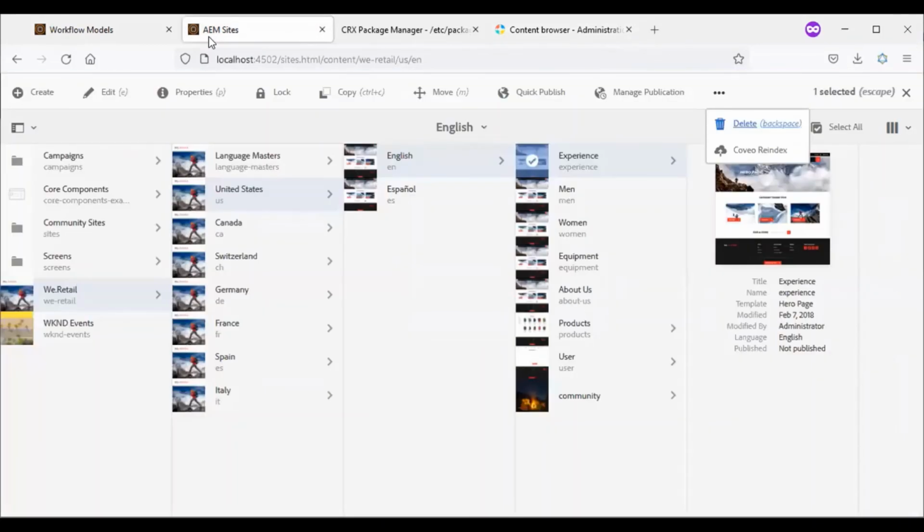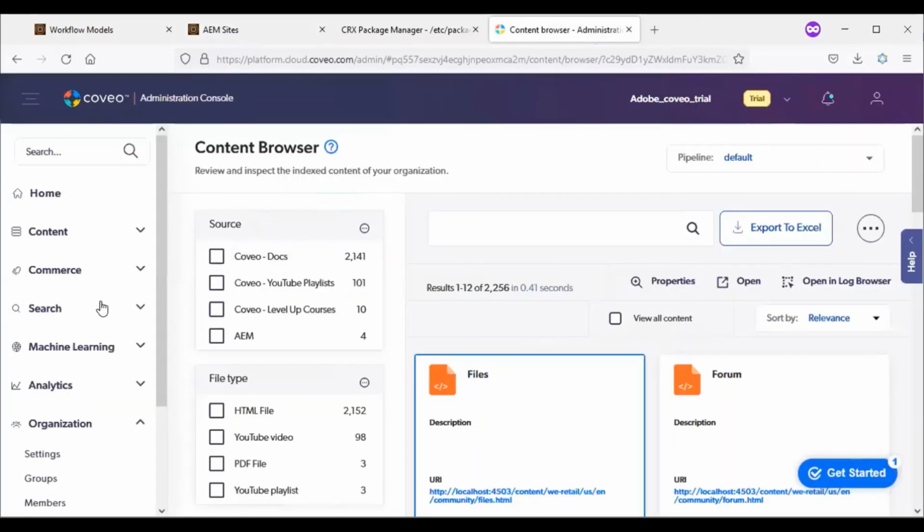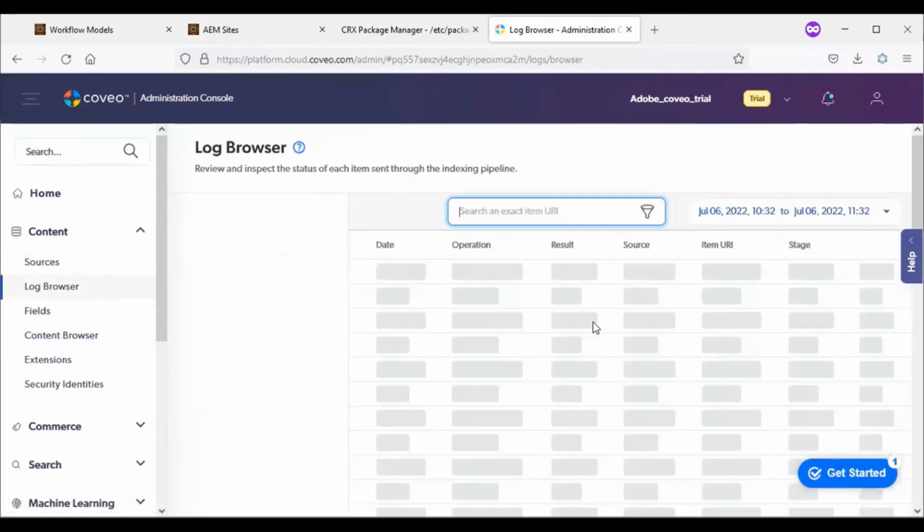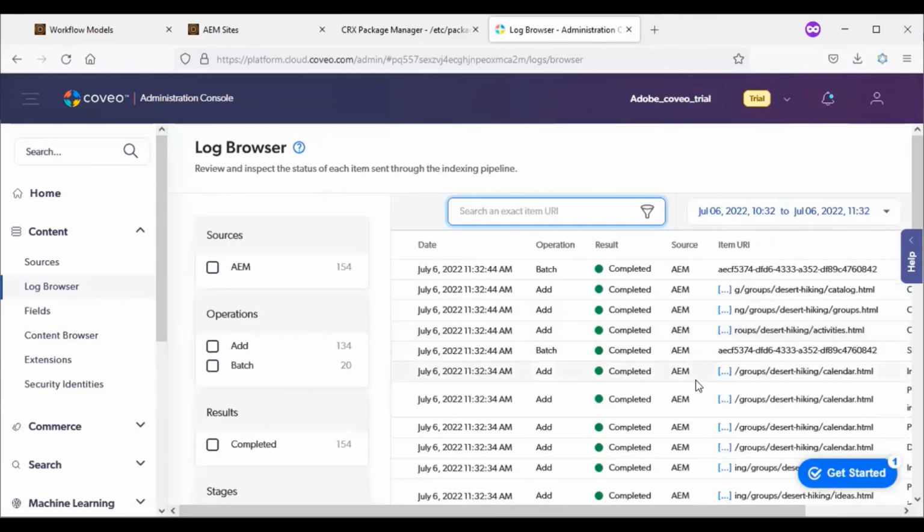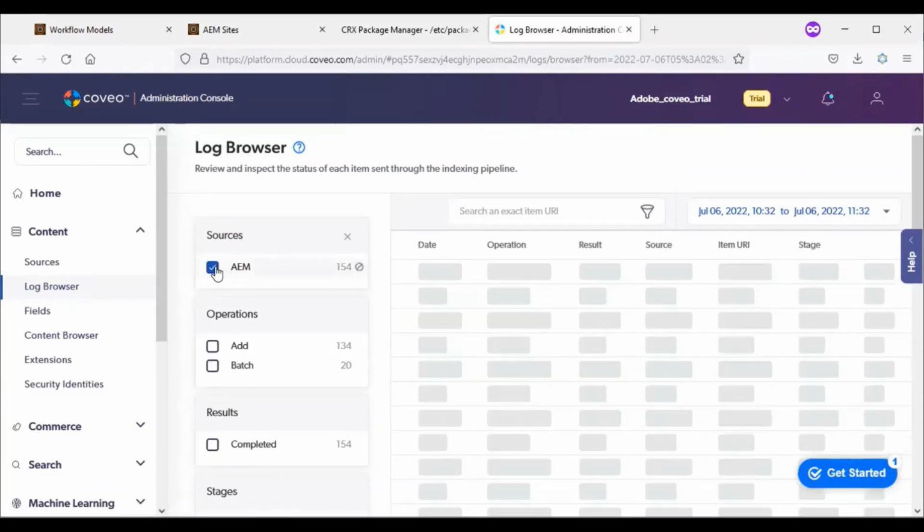So in this video, we have indexed the pages using the Coveo reindex workflow and Coveo rebuild workflow. You can see from the log browser that the process is still going on. And under the sources, already there are 154 resources, either in pre-indexing, consuming, or indexing state.